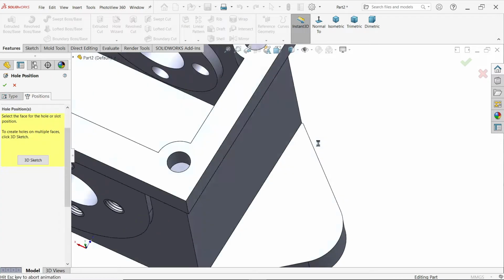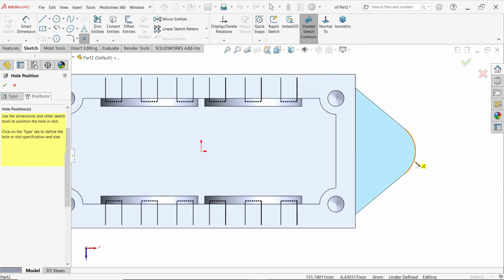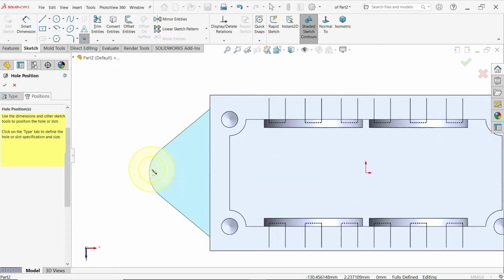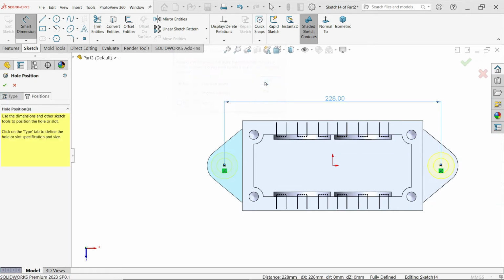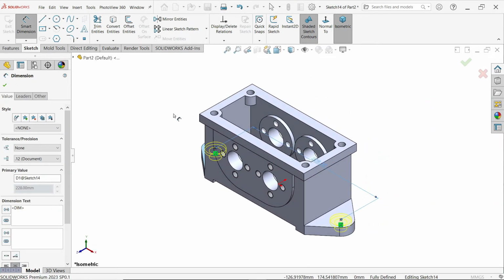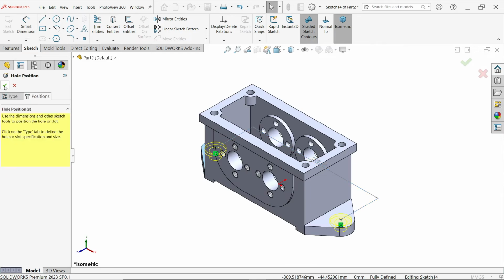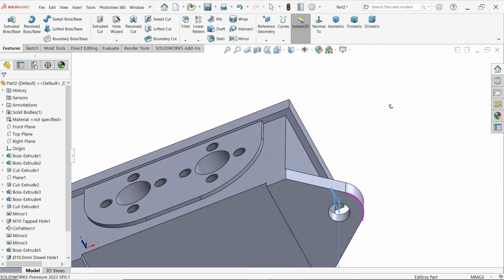Position, select this face. Now move cursor and place at center point. See, place at both points. Press escape key to out. Smart dimension, just check center distance 228. This is a fully defined sketch. Okay, look.